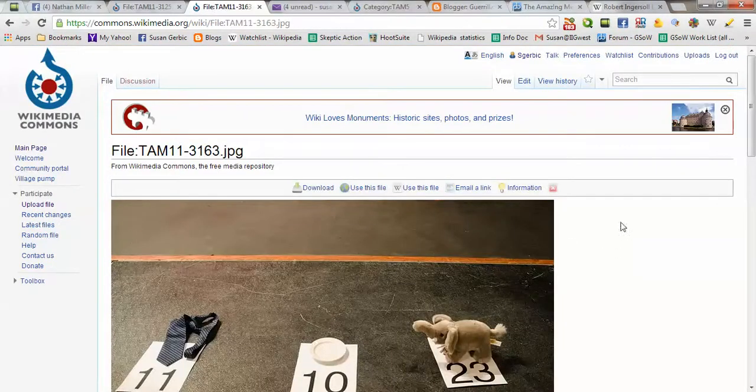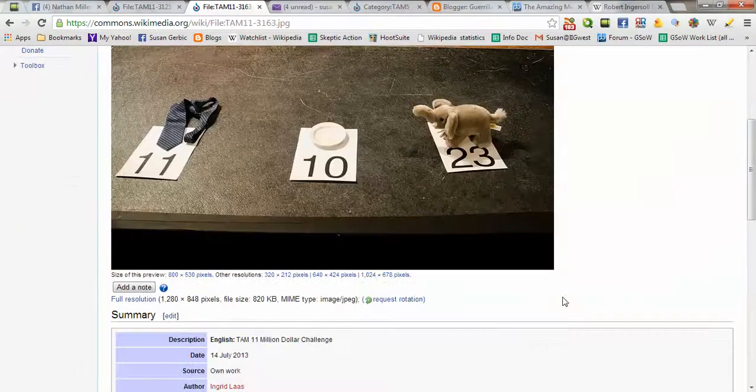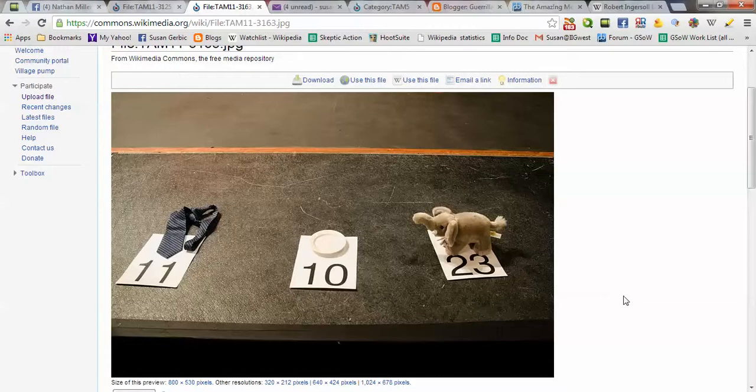Here's another one from TAM 2013 that I'm going to upload in a few minutes. And for conference photos or an event that has a lot of different kinds of things, you need to tell the story with photos. And I believe that TAM is one of those events where I'm going to have to tell the story with photos.